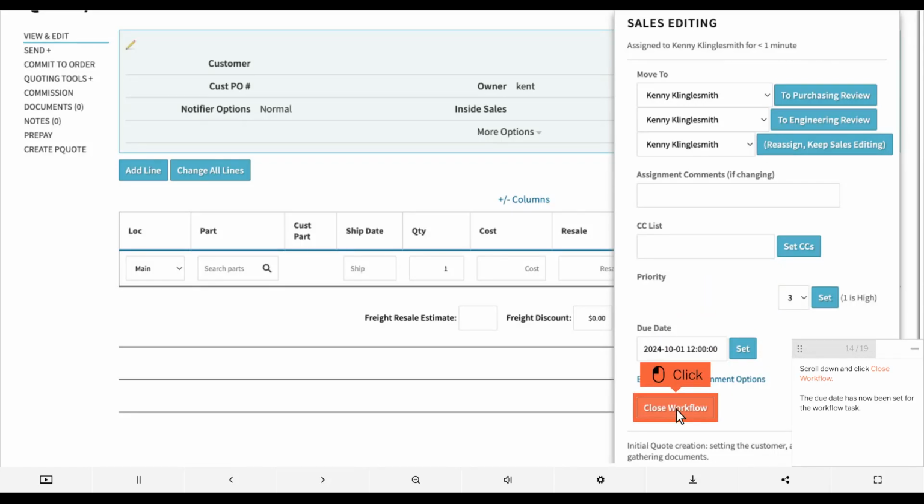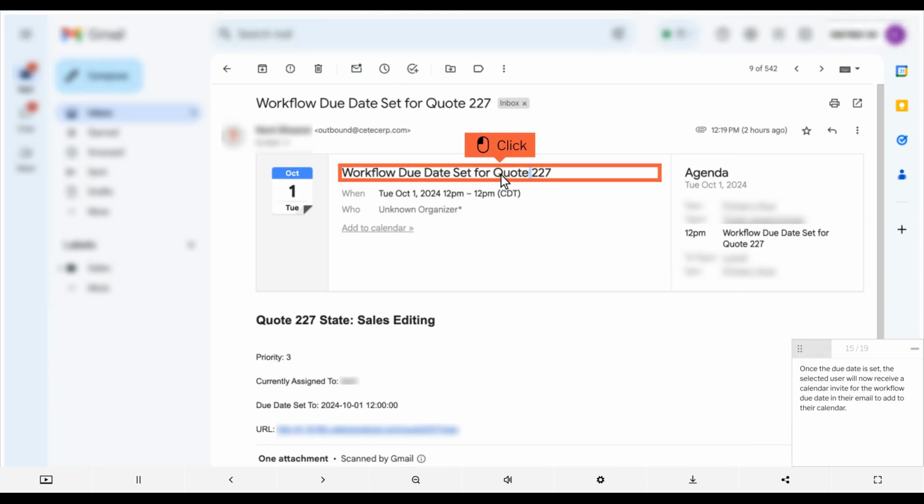The due date has now been set for the workflow task. Once the due date is set, the selected user will now receive a calendar invite for the workflow due date in their email to add to their calendar.